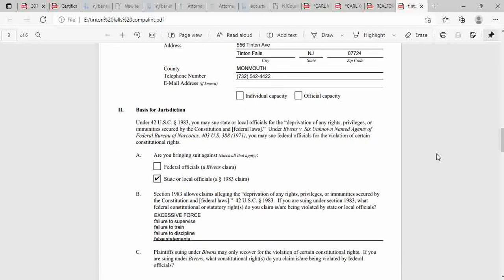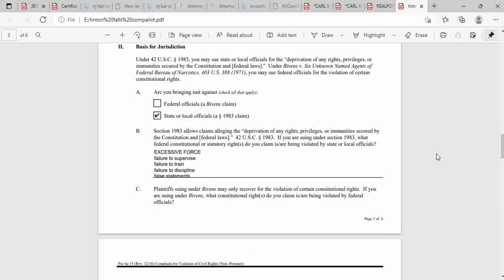And of course, for the most part, you're going to do a 1983 claim. If you read here, when you go against federal officials, it's Bivens. If you're going against state and local, it's 1983. Of course, excessive force, failure to supervise, failure to train, failure to discipline, false statements.